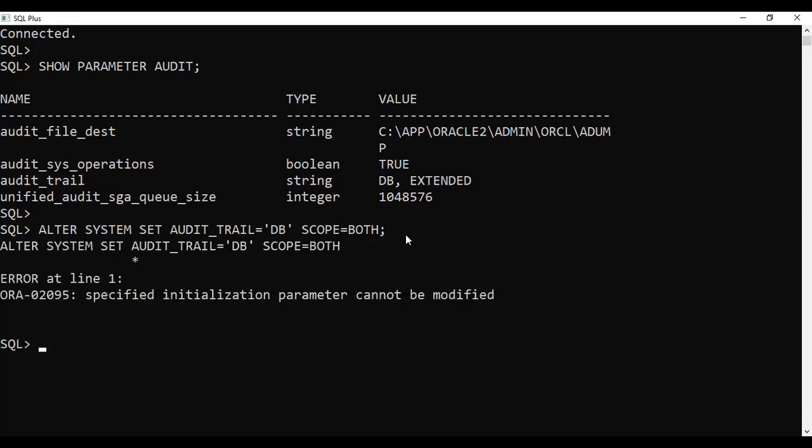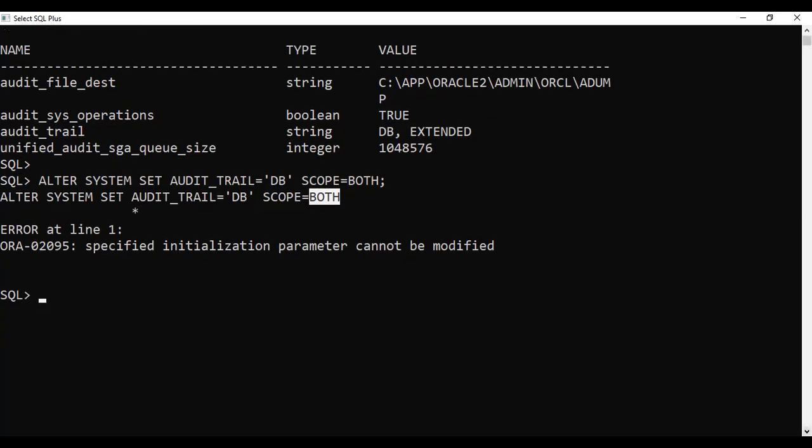Now, let's see whether we can have some breakthrough here. If I press enter, you can see that the specified initialization parameter cannot be modified. Why? Because I have used what? Both. I've actually used both. So I'm supposed to use the SPFILE.